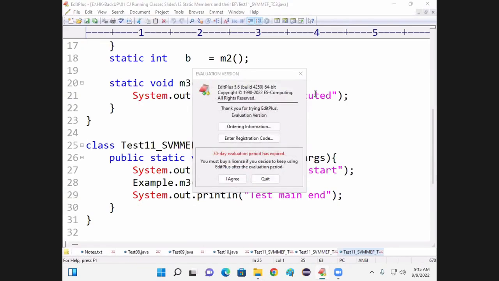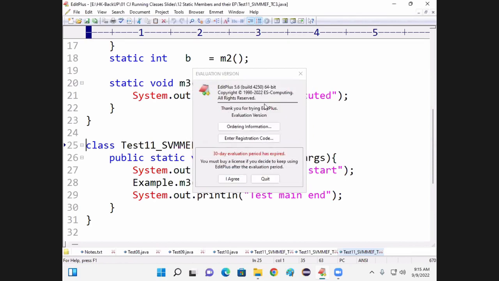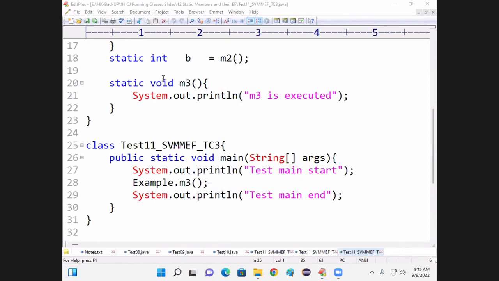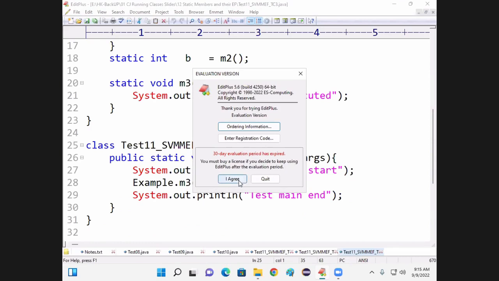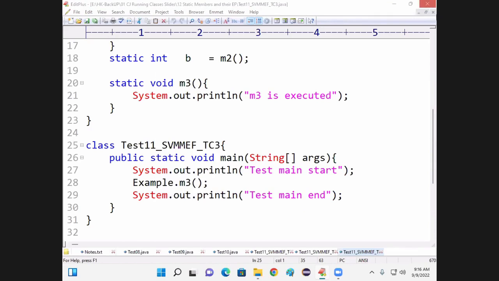So my Edit Plus software got expired. Today onwards, if you click on I agree, Edit Plus will smile at me and ask, register now. 30 days evaluation period completed. I don't buy, so what to do? This window, hide it. Open Edit Plus again. It will show you the I agree button. Just don't click on it. Using your mouse, drag this window down and hide it, and you can start work on Edit Plus.